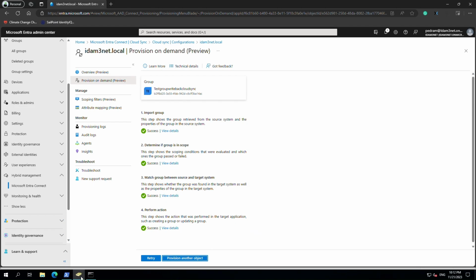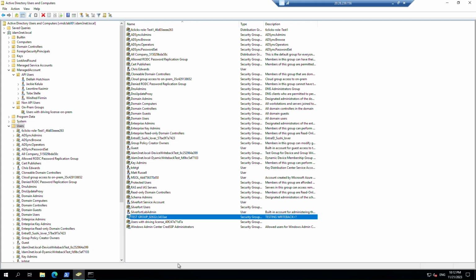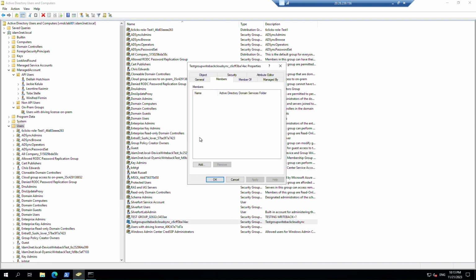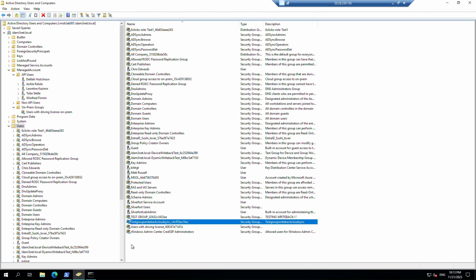So let's check our on-prem AD. I didn't have any plan to show this one, so maybe a couple of issues and it takes longer. So test group writeback, it is here, properties, and check the members, they haven't been synced yet. It will be synced later. Or there is an issue I need to troubleshoot, I don't know. This is a new feature, it is in preview, so I didn't have planned to show this one, but I said it's a new feature and it is a feature of the group writeback, so I decided to show you.